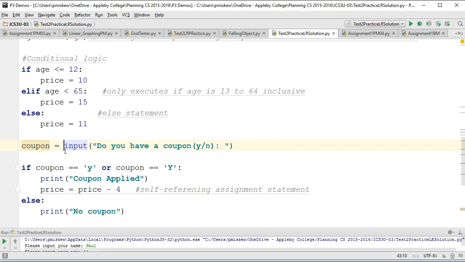We take our input for our coupon, prompting them saying, here's what I want you to enter, and then we use the OR statement to check whether it's a capital Y or small y. A really common mistake here is to use AND instead of OR, because when they do that, coupon can't be small y and capital Y at the same time, and that ends up being a logic error.